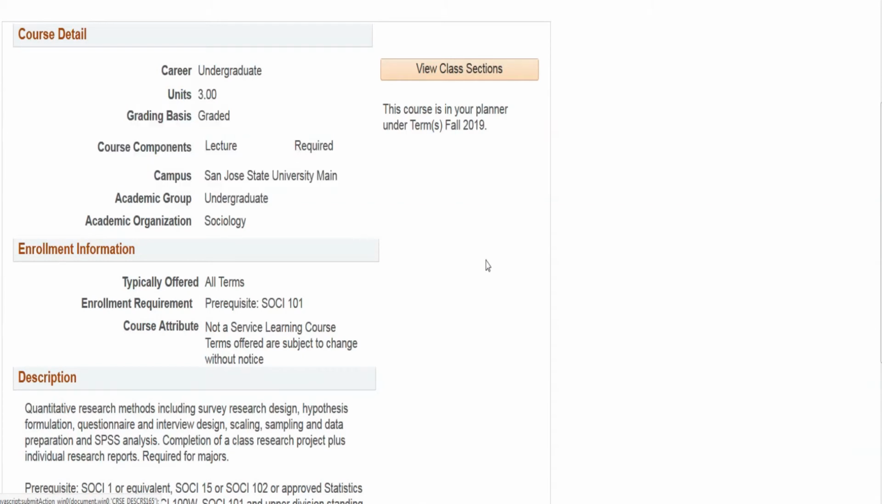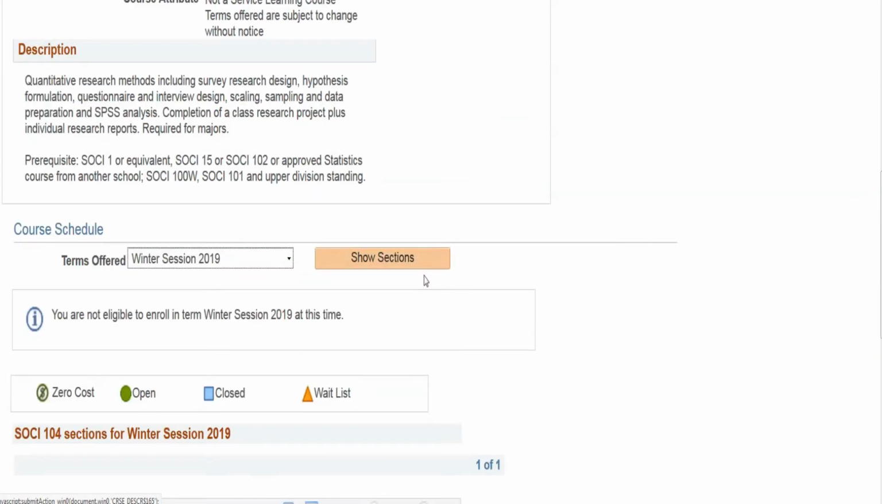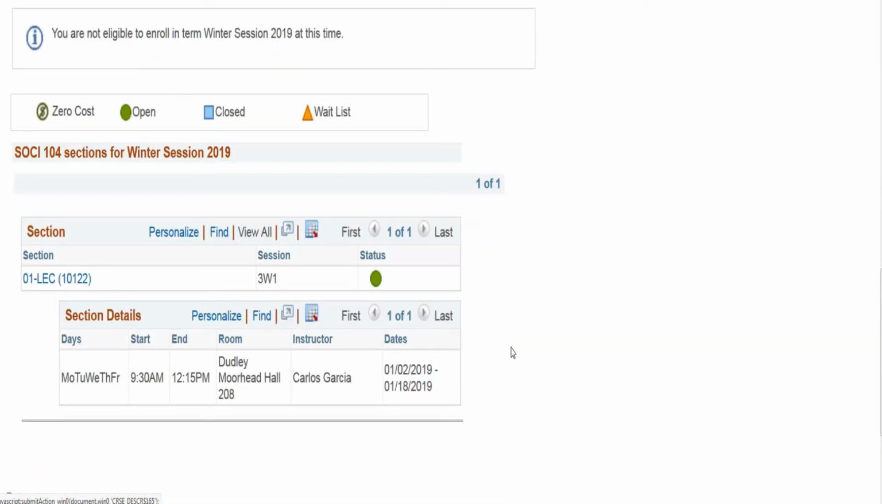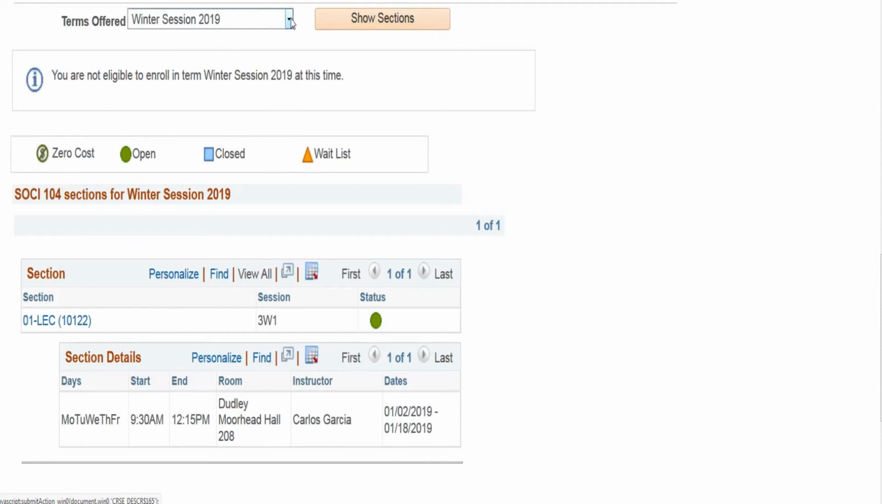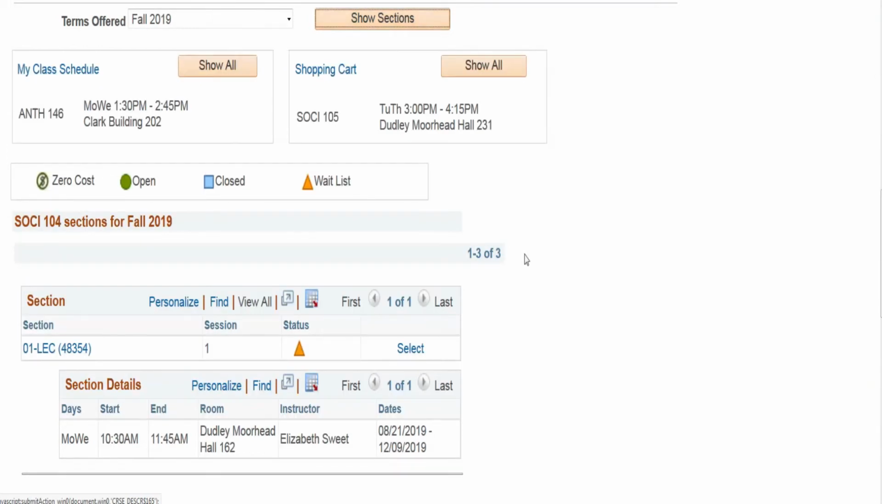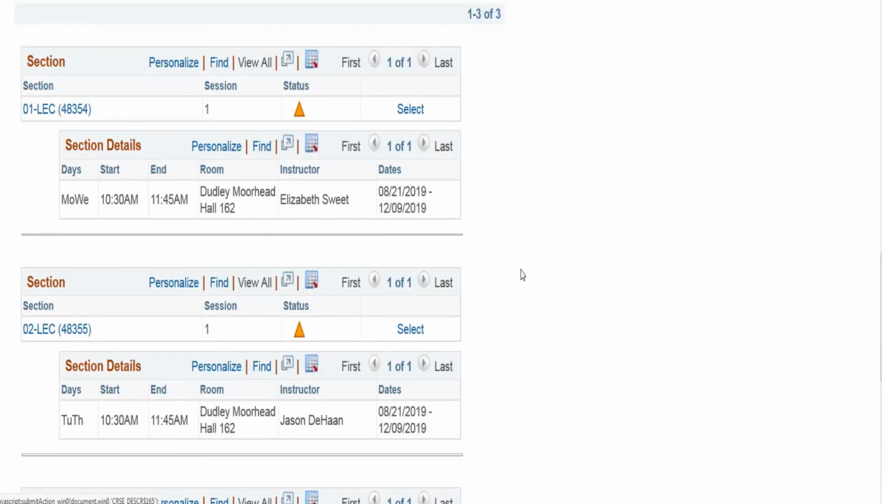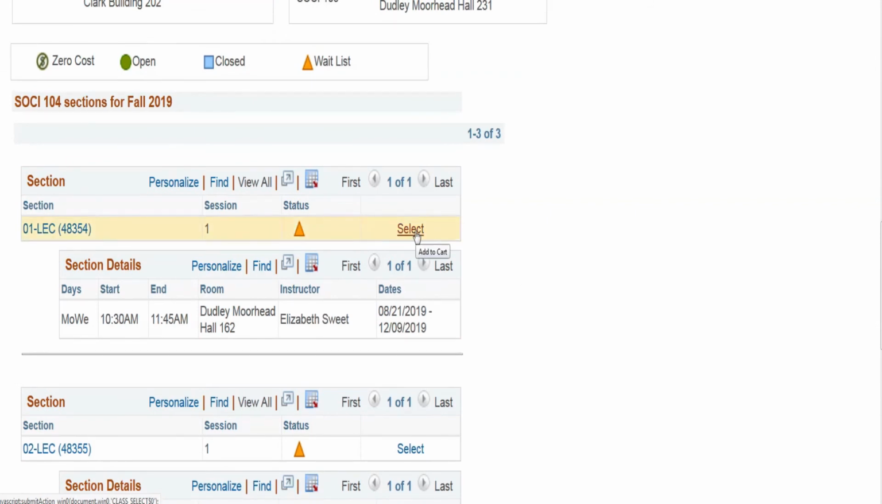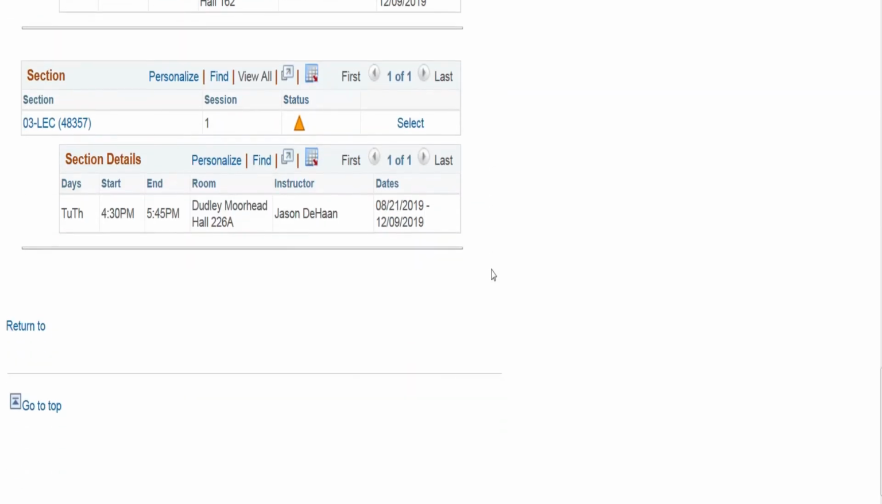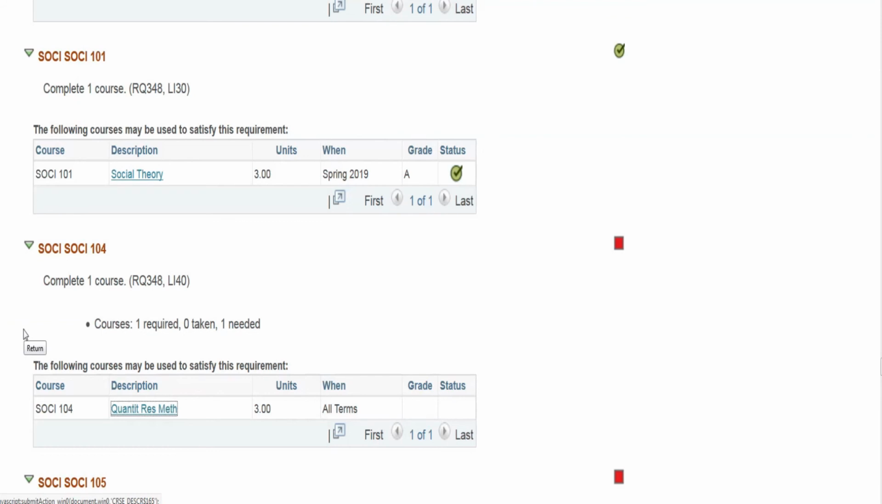Here's the course detail. Let's click View Class Sections. By doing that, you can actually see the open sections for that given semester. We're looking at winter 2019. Let's look at next semester, fall 2019. Click Show Sections. And here you have it, the sections that are available for fall 19 for Soc 104. Looks like all the classes are waitlisted. You can select the class to enroll into the class. Click Return to get to the previous page.